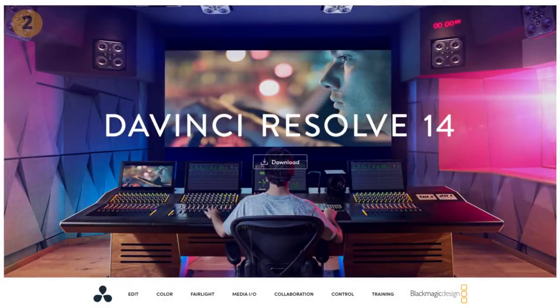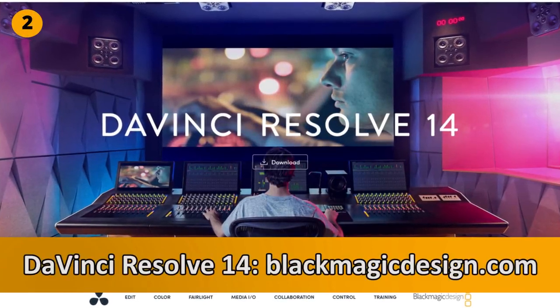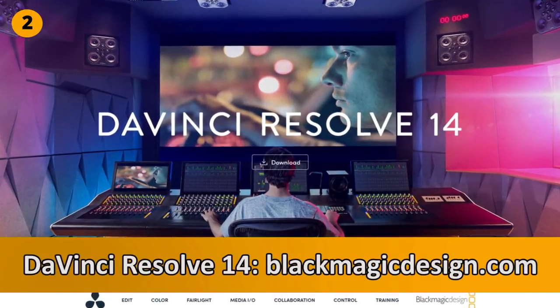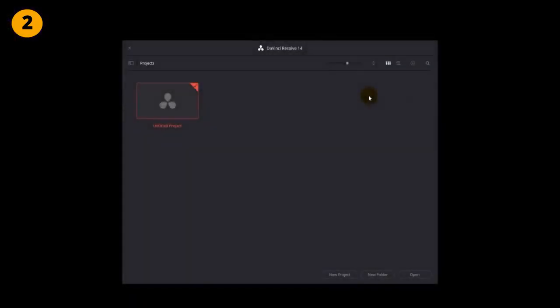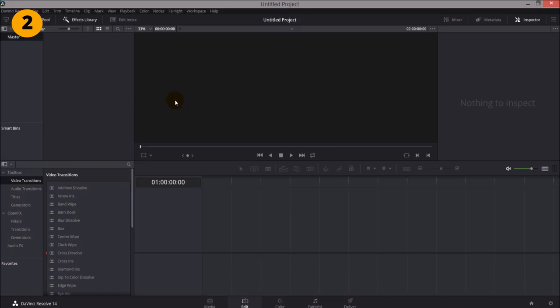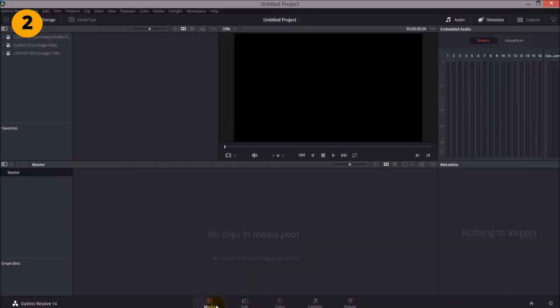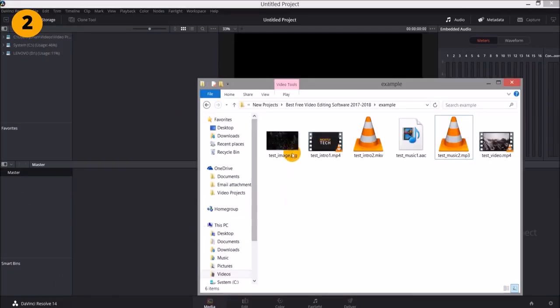Next up we have DaVinci Resolve 14, which is also a free nonlinear video editor. It is available for Windows, Mac and Linux computers, but only as a 64-bit version. Like Shotcut, DaVinci Resolve also supports 4K projects, most of the popular media file types, and can export projects in QuickTime MOV and MP4 video formats.